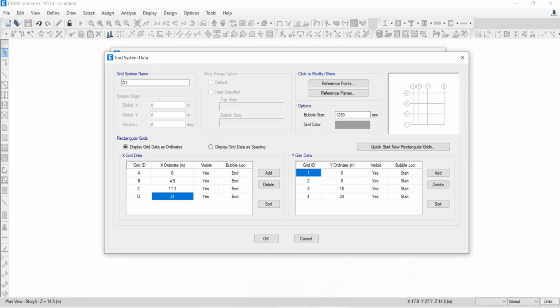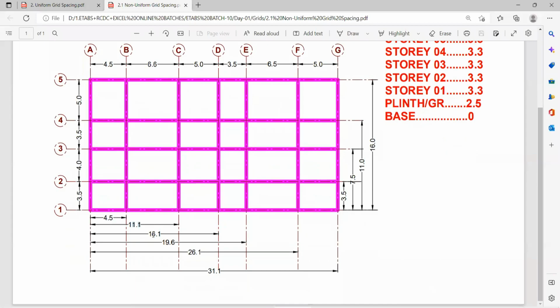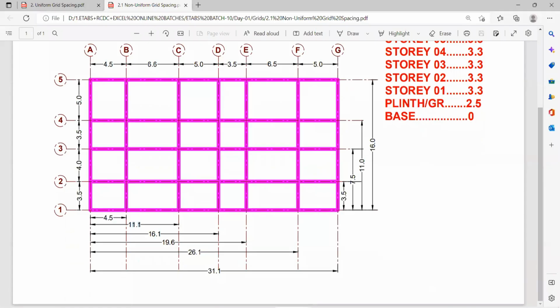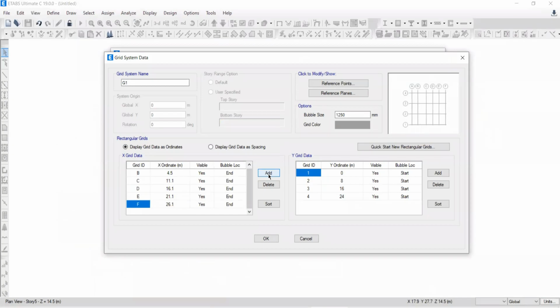D from the reference of A is at a distance of 16.1. I need to put here 16.1. Okay. But see, how many grids are there? The 7 grids: E, F, G. So add E, F, G. Now the first is correct.